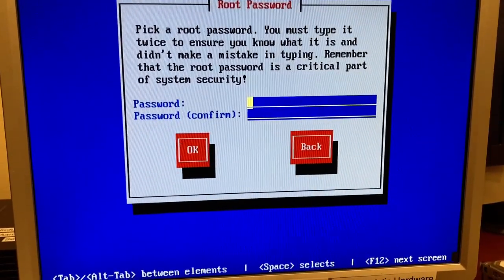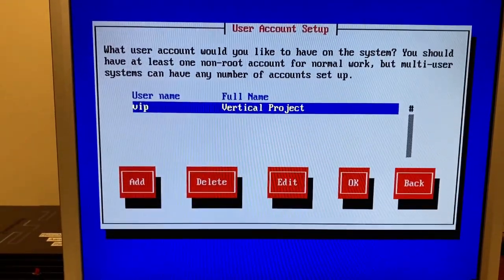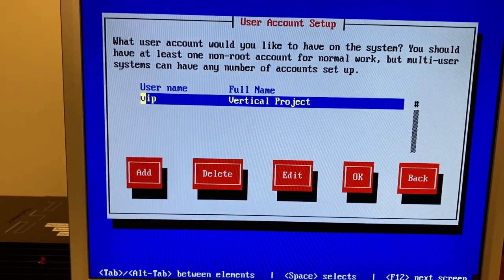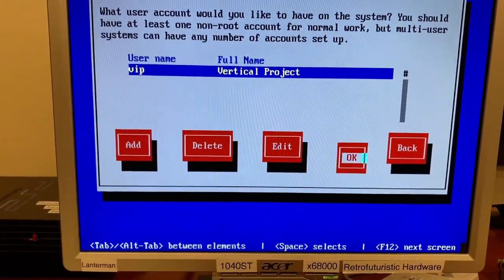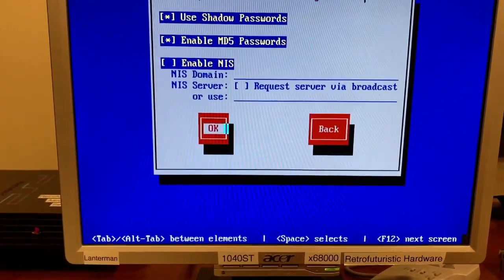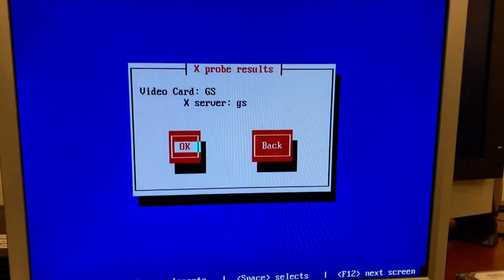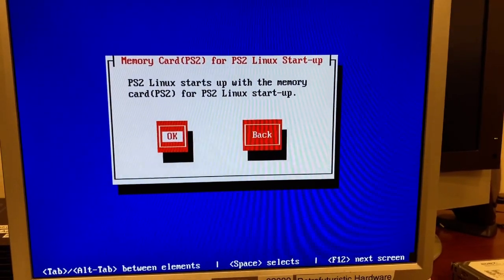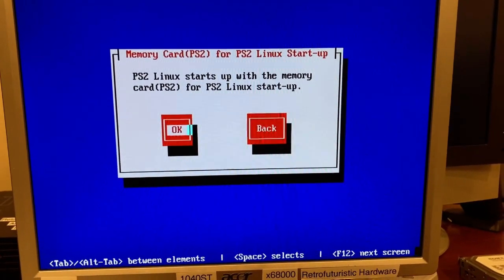Okay, password. Okay, so it wants me to set up a normal account. I'll do that. What user account would you like to have on the system? You should have at least one non-root account for normal work. Okay, well this is enough for me. Use shadow passwords. No idea what all of this stuff means, so we'll just say okay. Reading package information. It probed for a video card and found GS, X server GS. Okay, PS2 Linux starts up with the memory card for PS2 Linux startup.